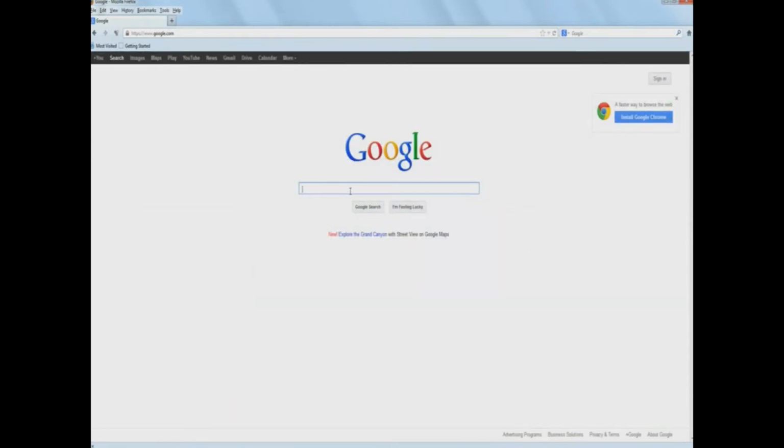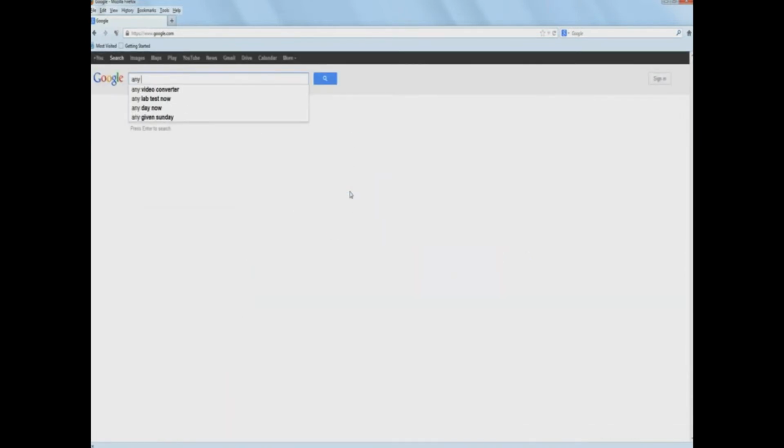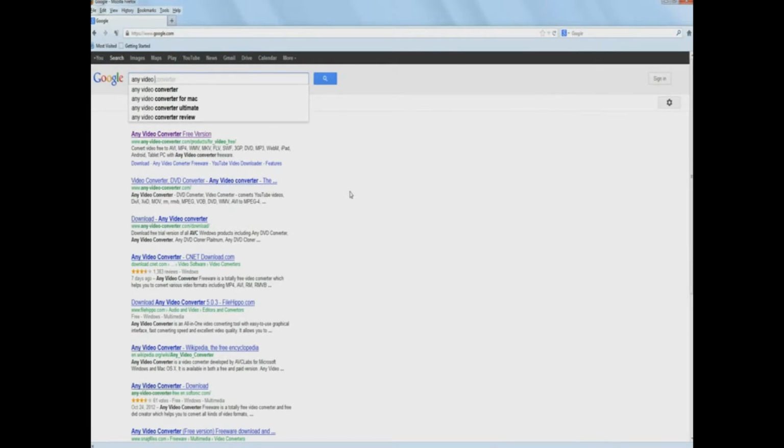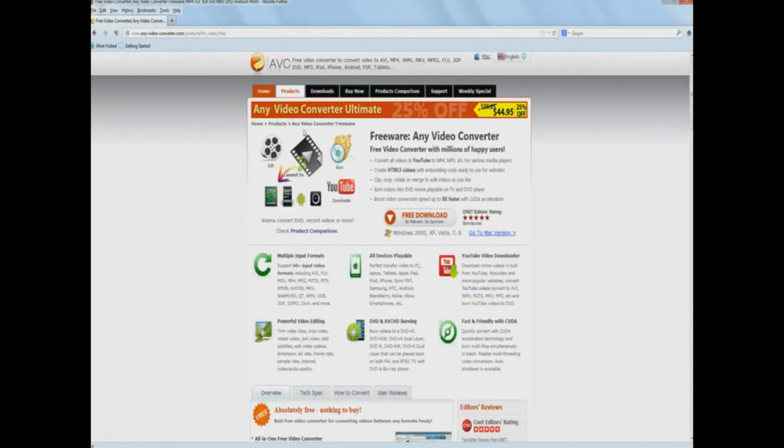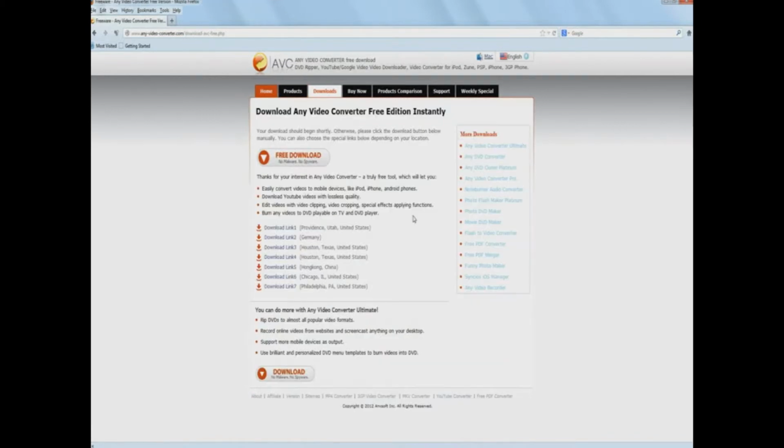Now what you're going to want to do is download a converter. You're going to type in Any Video Converter, and you click search, if it hasn't already auto-searched it for you because Google's so smart. You can click the first link, and it'll bring you to this Any Video Converter Ultimate page. What you want to do is click on this free download button, and once you do that, it'll bring you to this screen.